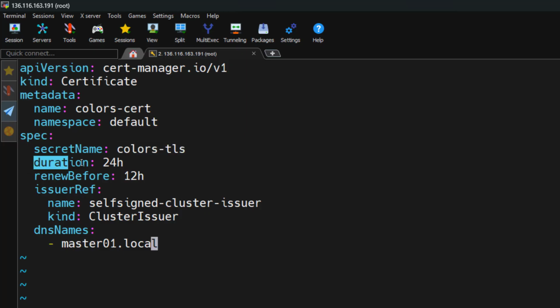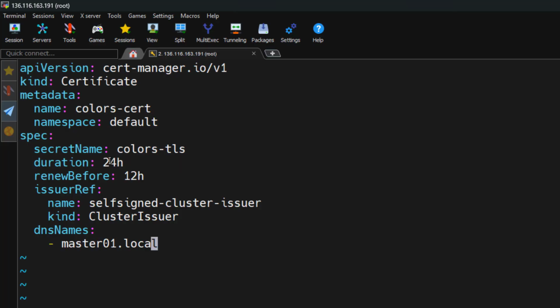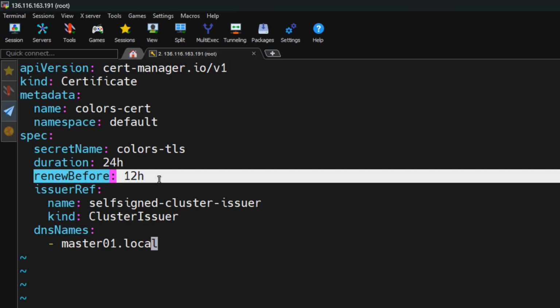Then below that we have a duration. That means this is the validity of this certificate. For demo purposes, I am setting it for 1 day, that is 24 hours. After that, we have a keyword called renewBefore that is set to 12 hours. That means it will renew the certificate automatically before the expiry.